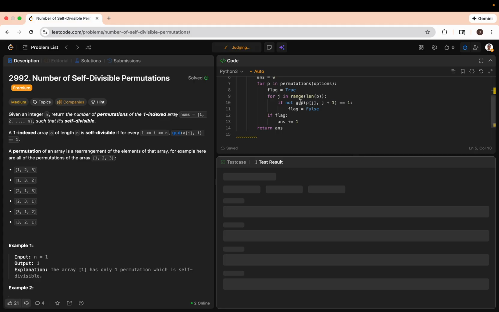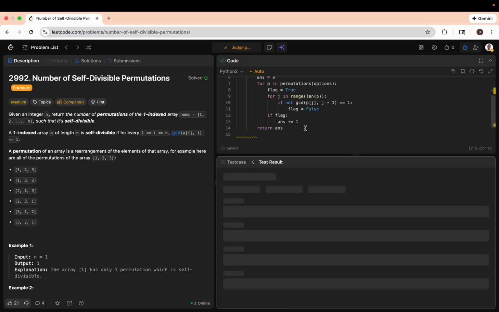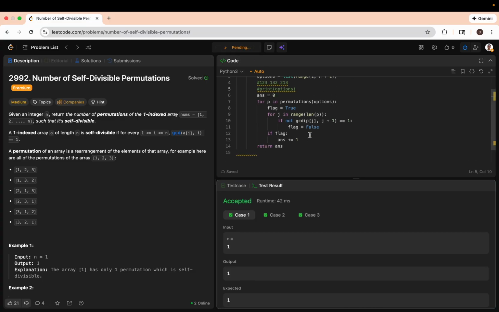It's probably going to time out because this is exponential time complexity, although it does work for smaller inputs. So let's find a better way to do this, because if we submit it, you're going to pass 10 out of 12 test cases.